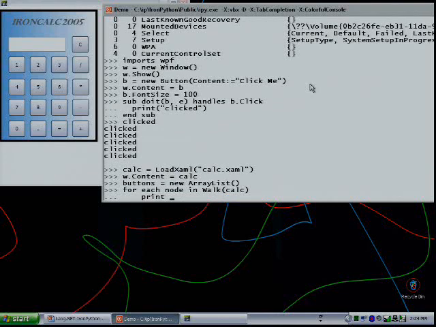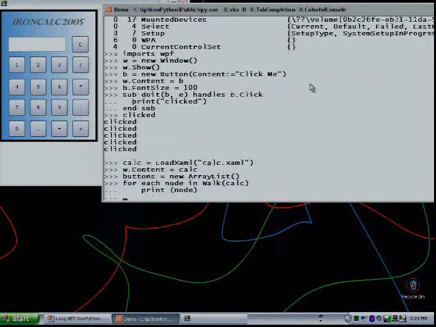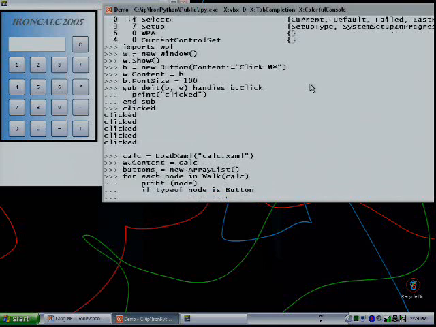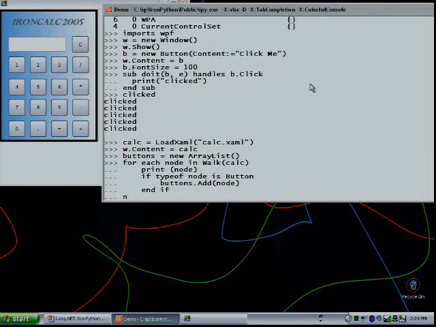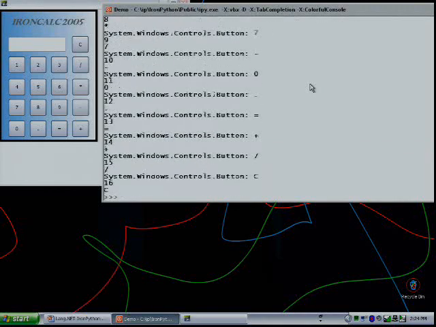First I'm going to print the node. It's a function in VB rather than a statement. Then I'm going to do if type of node is button, buttons.add node. I need to end the if. Okay, now I walked all the nodes, and I should have all of them sitting in a collection of buttons. We'll find that out quickly.